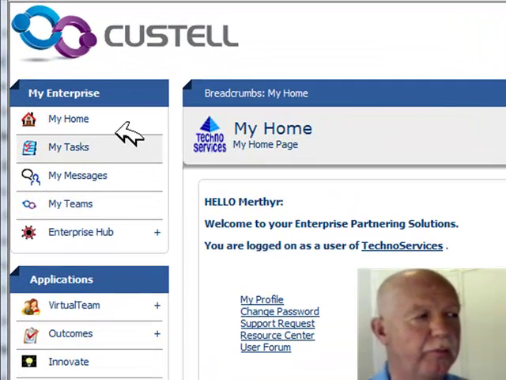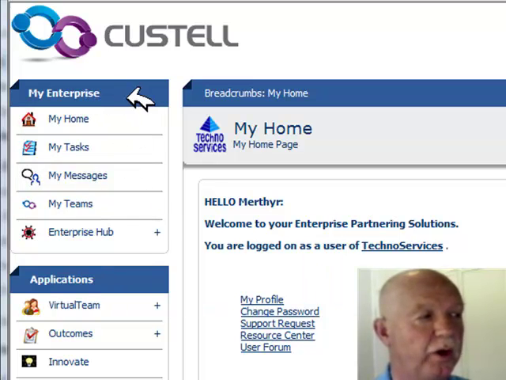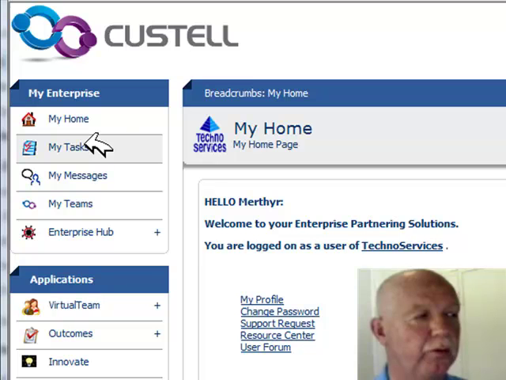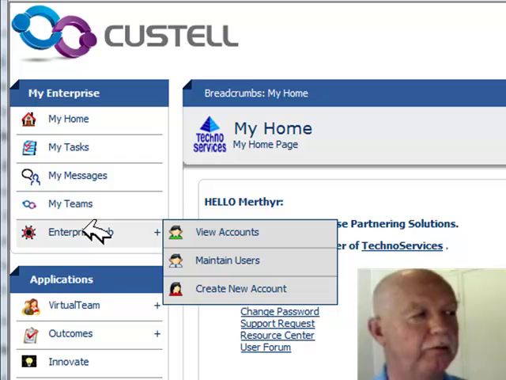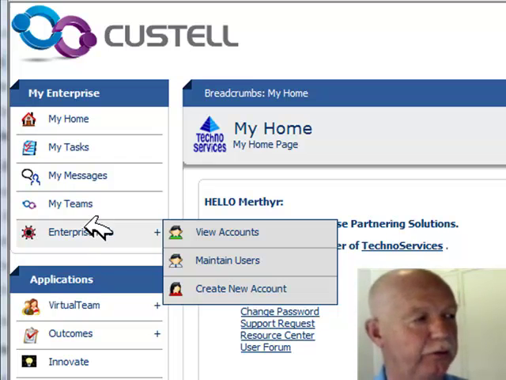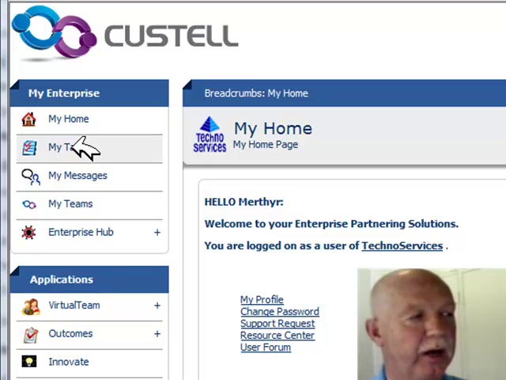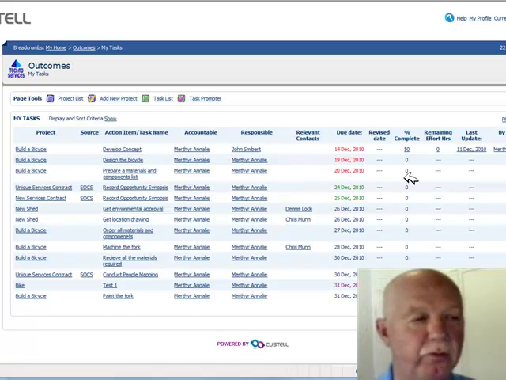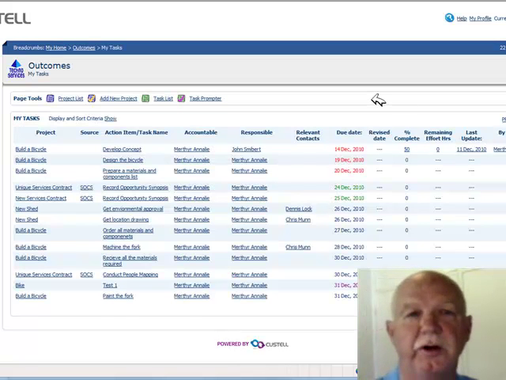On the system, you can see in the top left-hand corner there's a heading called MyEnterprise, and that's where you can go to your home page where we're already residing. You can go and look at all your tasks, all your messages, the teams you're a member of, and you can drill down and have a look at all the accounts, users, and contacts in the system. Let's look at these one by one. If we drill down and have a look at my tasks, what it's going to do is give you a list of all the tasks that you have been allocated on the system.